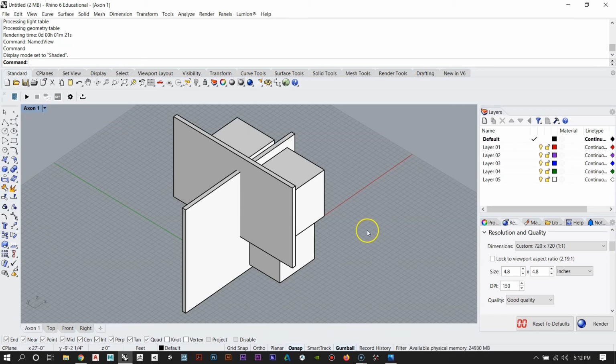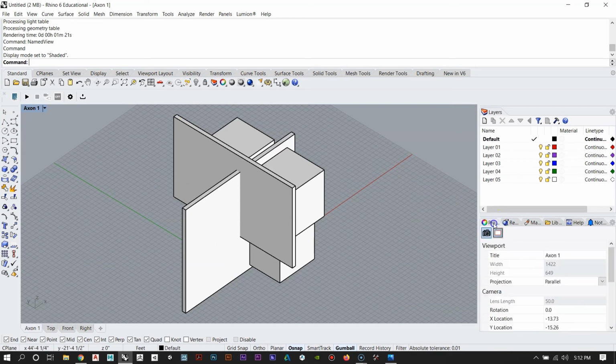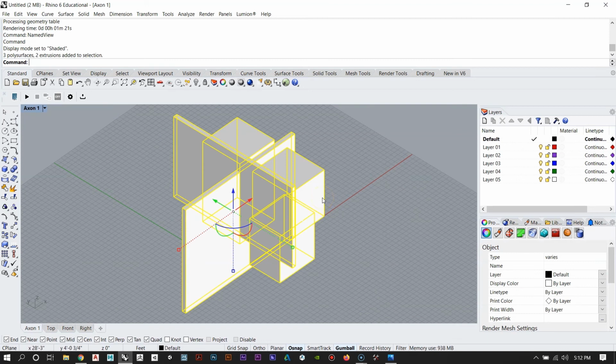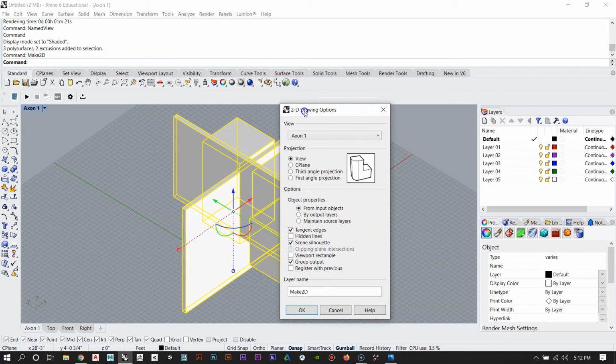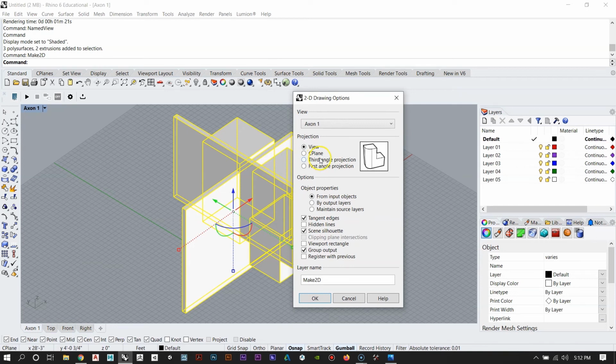Now the great thing about Rhino is that it's capable of producing the line work for this image based on the geometry that's involved here. So what we're going to do is select everything, type make 2D, hit enter, and then we're going to have this options box that pops up. We want to stick with view as our projection, which should be Axon 1. You can pull this down and just make sure that it says Axon 1.